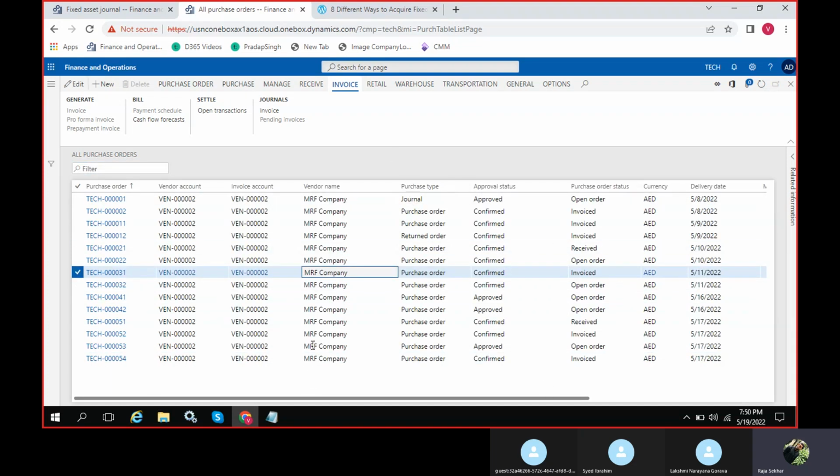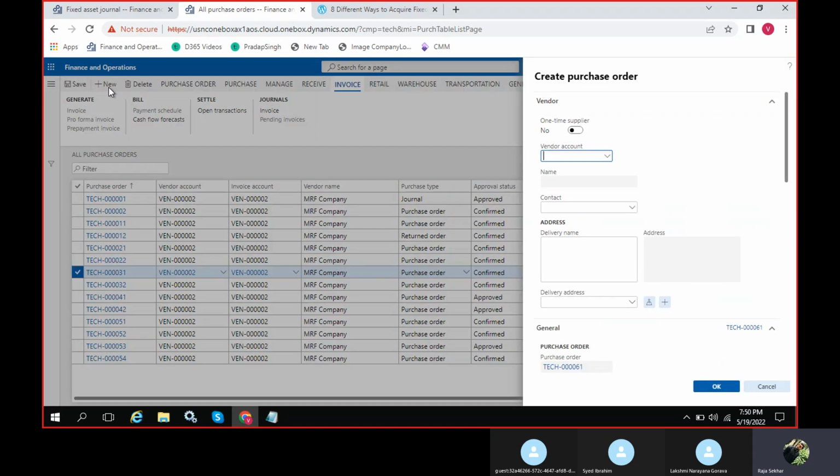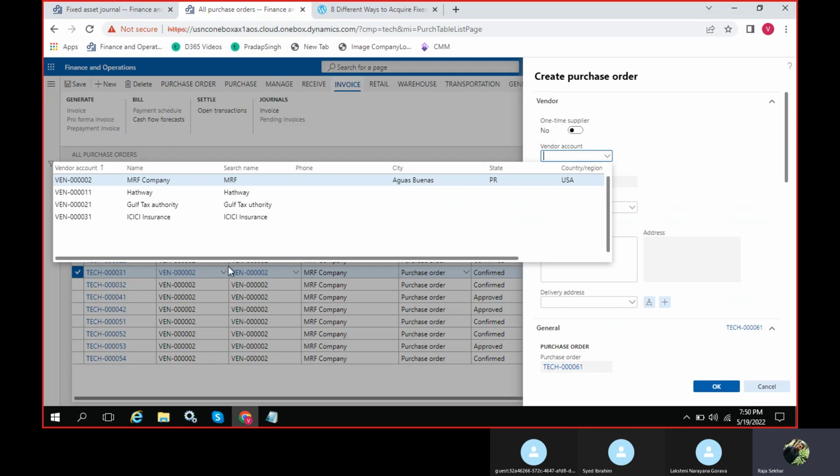Okay, so now we'll see how to acquire a fixed asset through PO. I'll create a new PO. I'll select the vendor I'm going to purchase this from. From the MRF vendor I'm going to select. This is just a hypothetical example, guys, don't take me wrong.